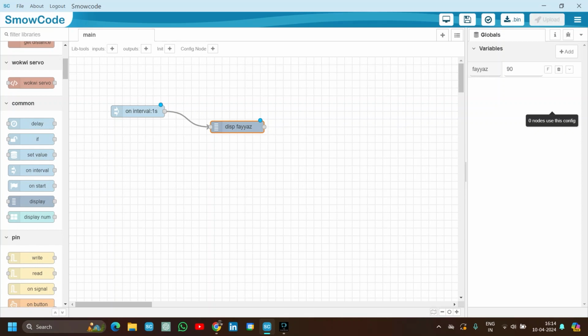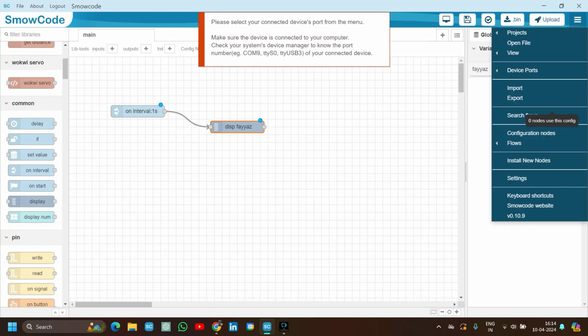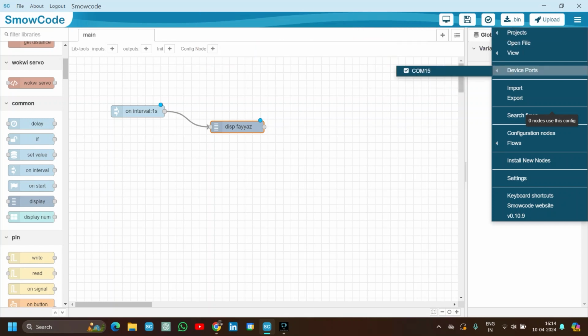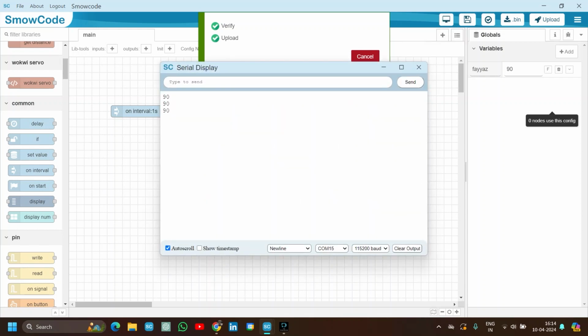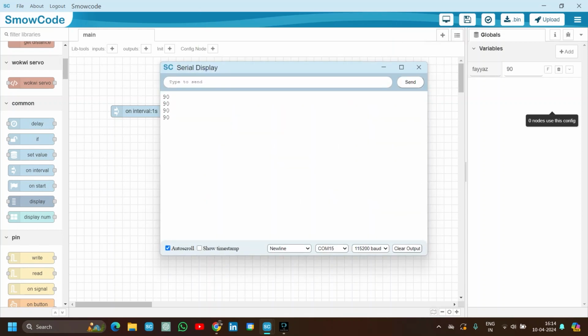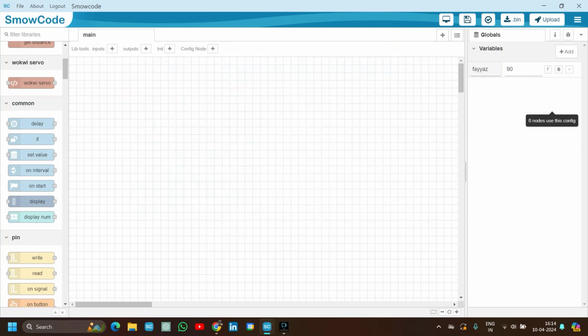And if we click on upload, first we click on our ESP, and if we click on upload, it won't create any errors because we are not using any set value node. Still, it won't create any errors. Why? Because we are using a global variable. That is the thing. Let's go on serial display. As you can see, the data is getting displayed without any set value node. This is how you declare global variables.